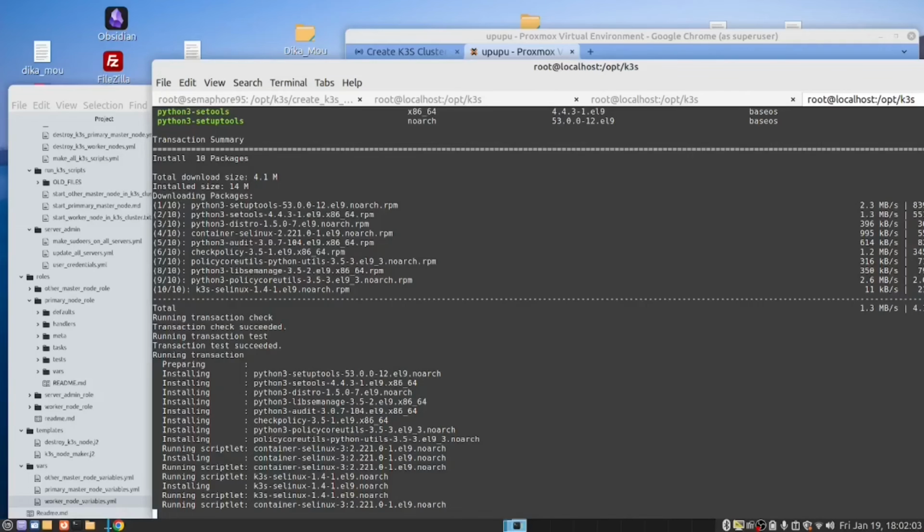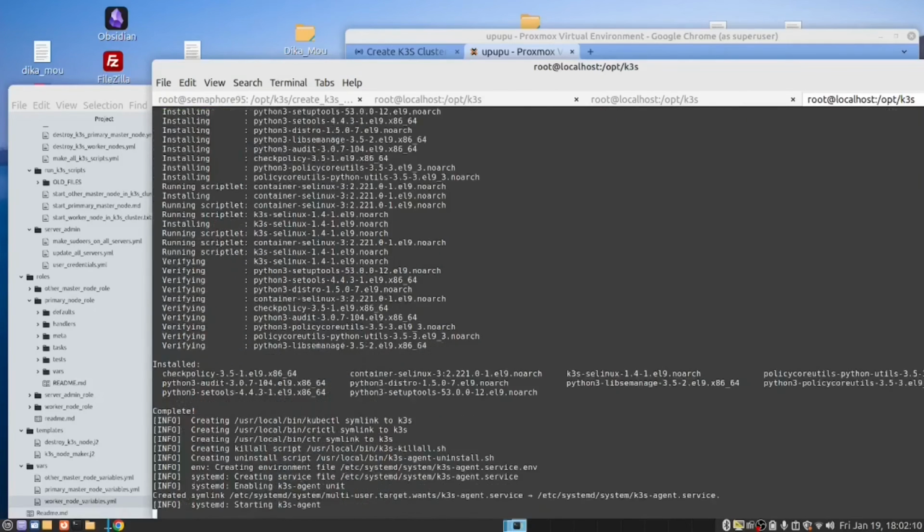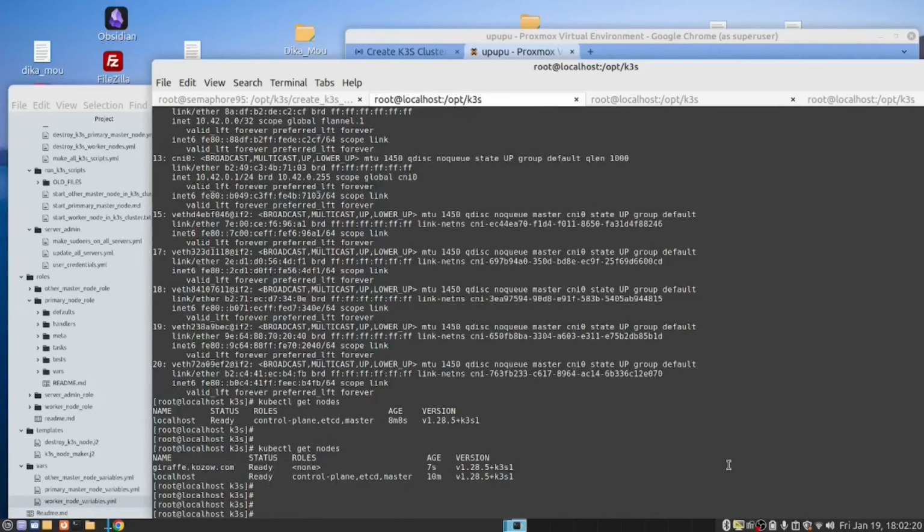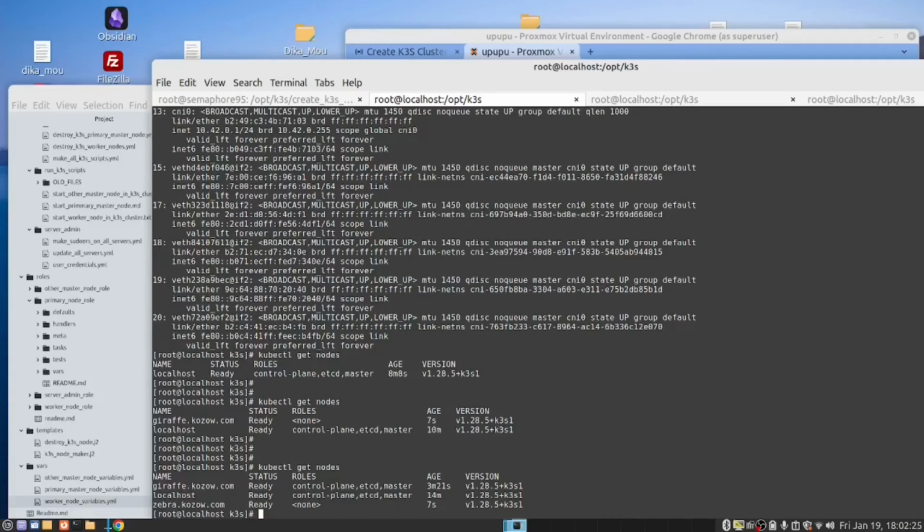This is the slowest of the three. Now let's go and look at our cluster. And now you see we have Zebra. Zebra has got no roles, so this one is a worker. The second master node, you can see it has the role master. And then the primary one has the role master as well. So now we've created our Kubernetes cluster.